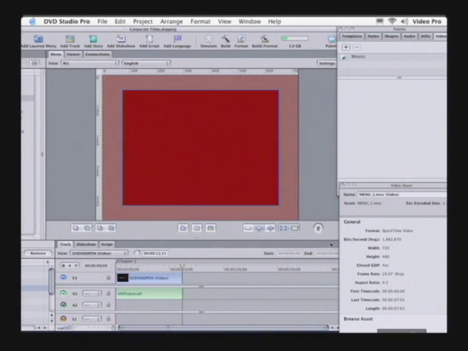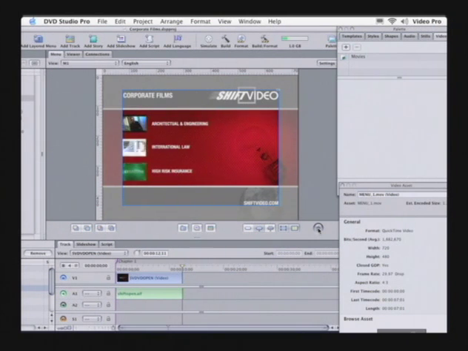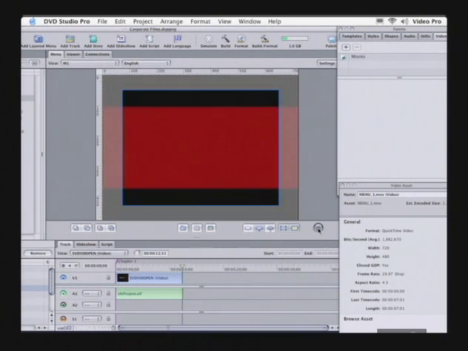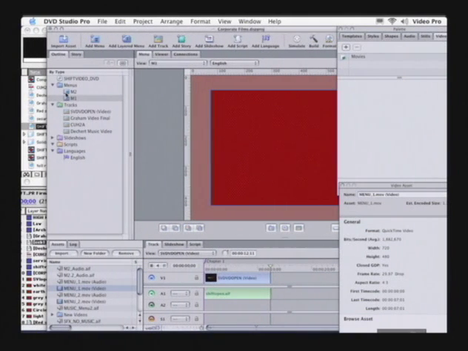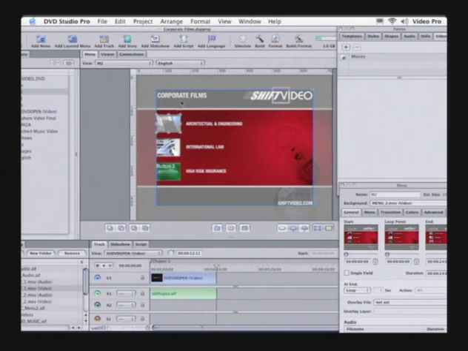If I come over here and I click on the little running man, you can see our clip play. And it will just loop over and over if you leave the running man on. Alright, so now let's double click on M2 for menu 2 over here in the outline view, and you can see that it's switched over to our menu.